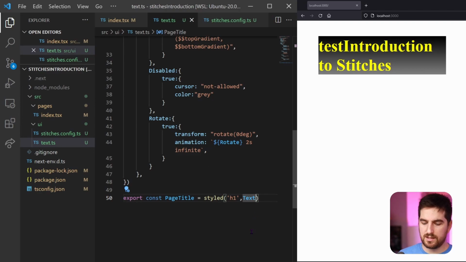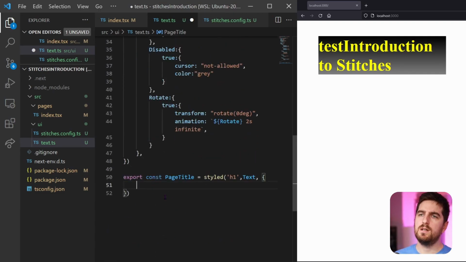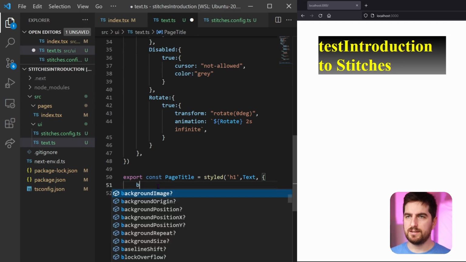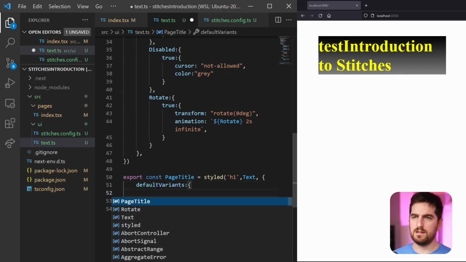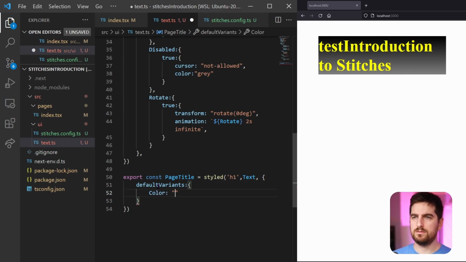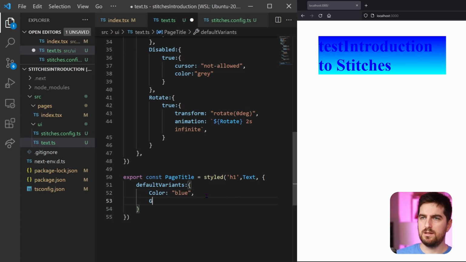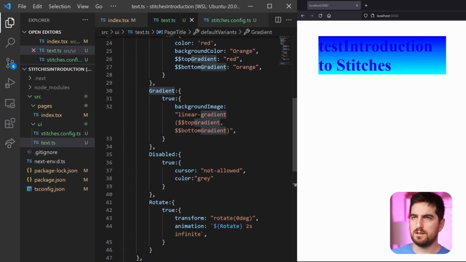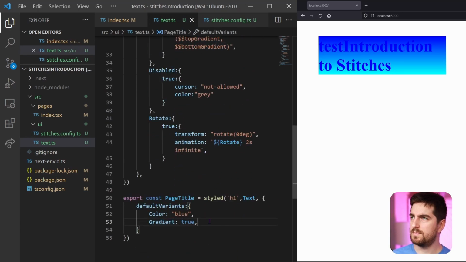So let's say you are here and you say that the text, and something that I didn't mention before is you could say that every page title can have default variants, and this one is going to be color blue, and maybe the gradient is true. What did I miss? Gradient is true. Oh yeah, and the gradient is here, sorry.